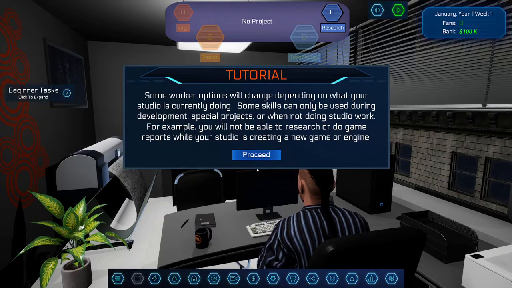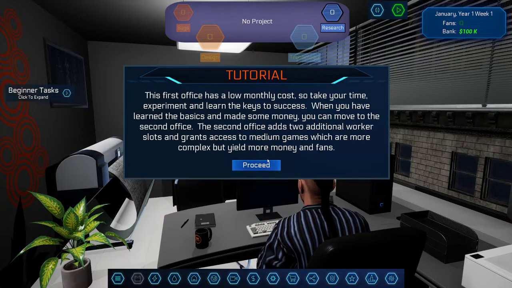Some worker options will change depending on what your studio is currently doing. Some skills can only be used during development, special projects, or when you're not doing studio work. For example, you'll not be able to research or do a game report while your studio is creating a new game or engine. Makes sense.